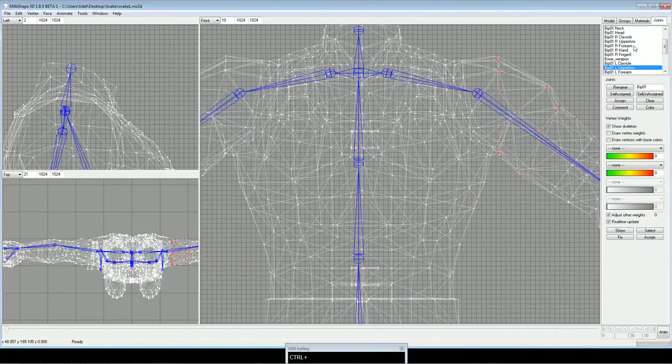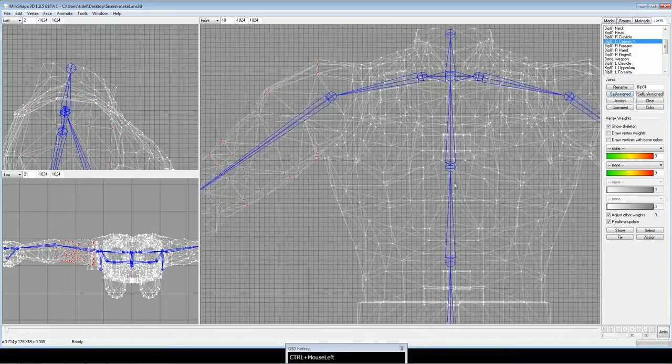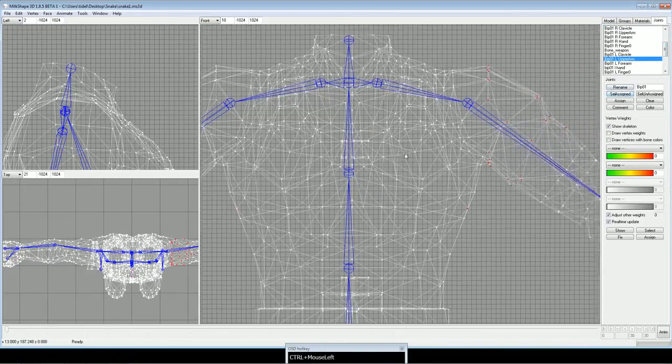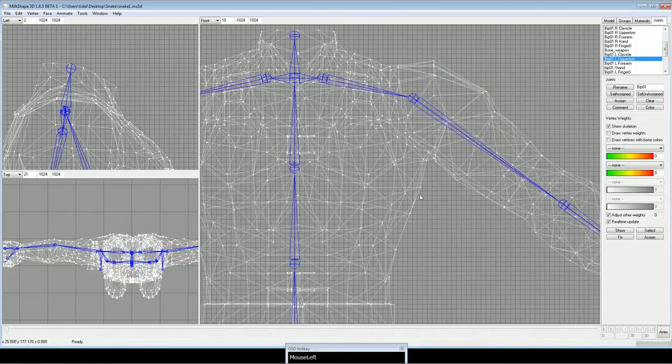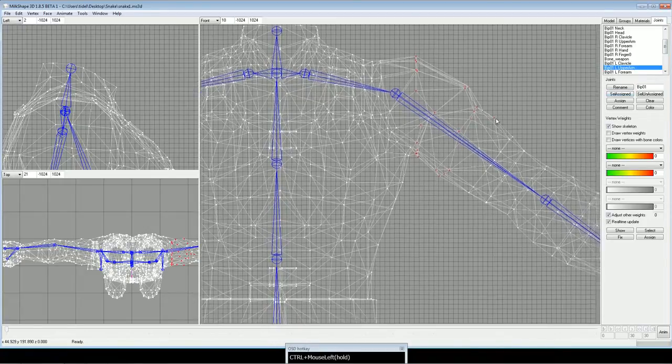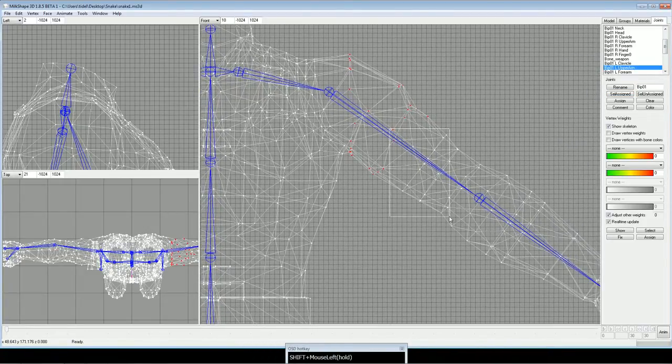Okay, looks like it had some assigned here. Looks like there was a stray vertice assigned to the arm on his chest, so I'm just assigning that spine 2. Alright, now I'm going to assign on this side.